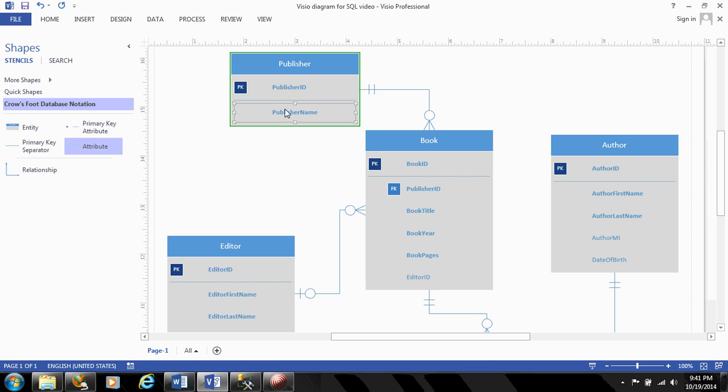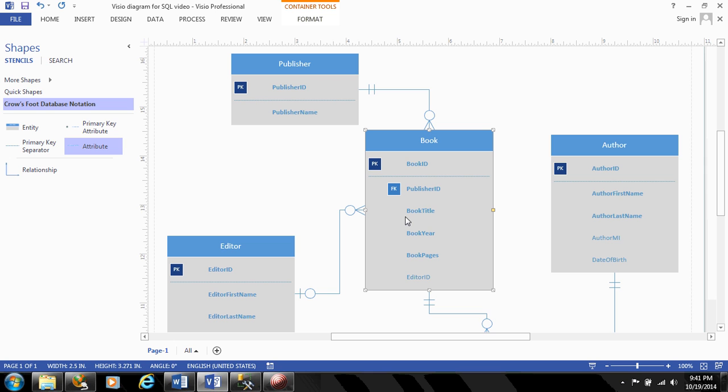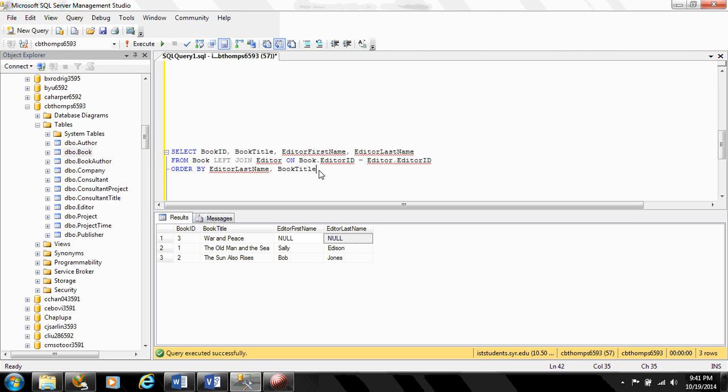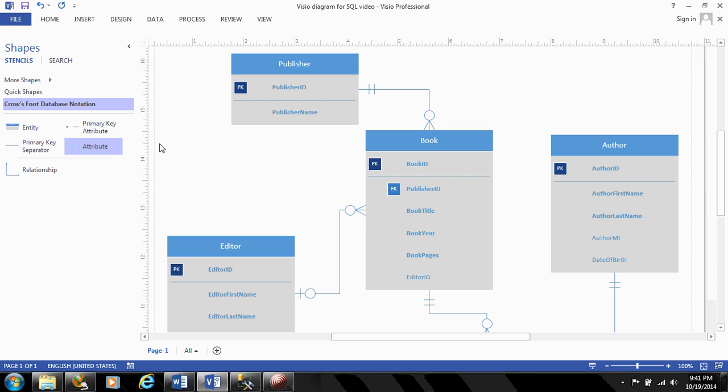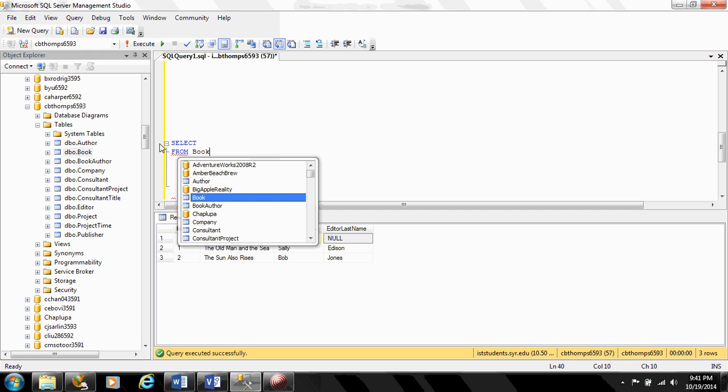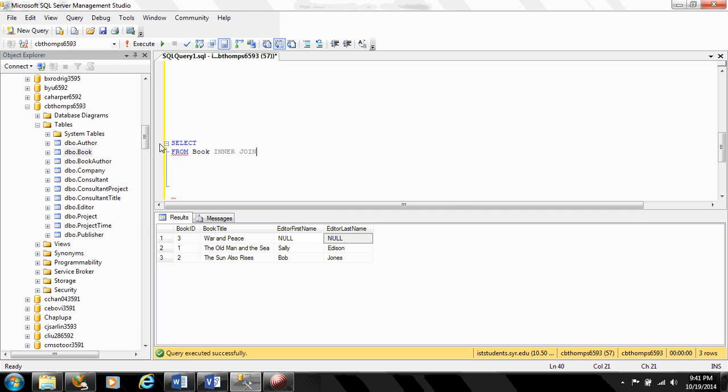So that would require joining publisher and book and summing the book pages, as well as grouping by the publisher name. So how do we do that? Okay, we know we start with select. Let's do the join first. We have book and publisher, so book, inner join, publisher.